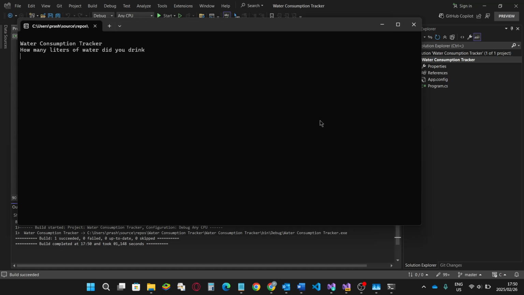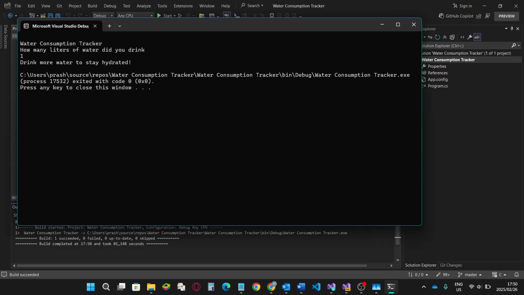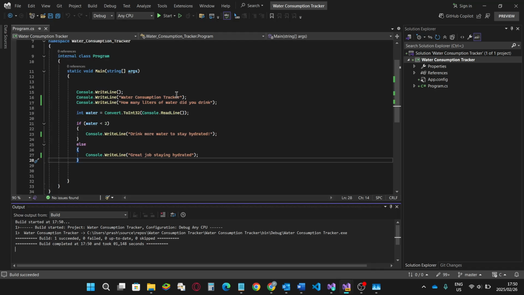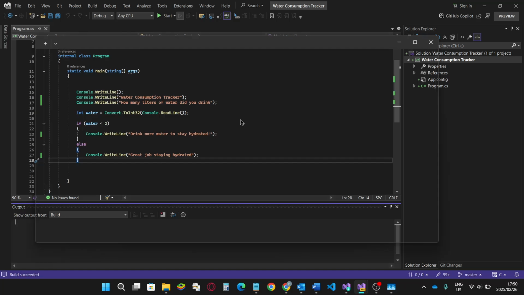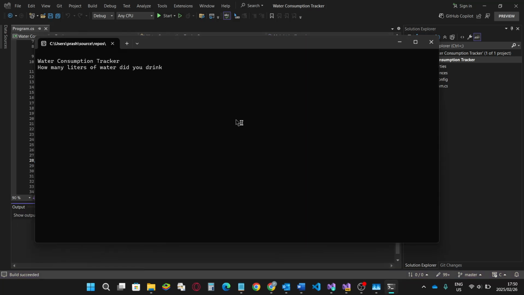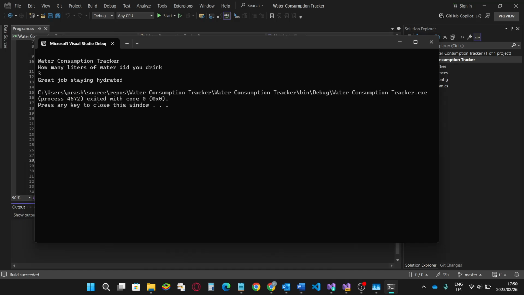So let's just say he didn't drink 2 liters, let's say he drank 1 liter. As you can see, it says drink more water to stay hydrated. If we run it one more time, how many liters of water does he drink? You can say 3 liters. As you can see, great job staying hydrated. That will be displayed to the user.